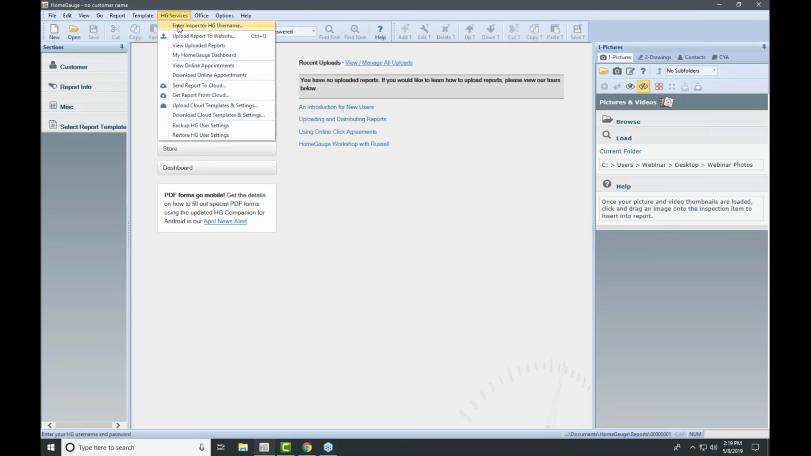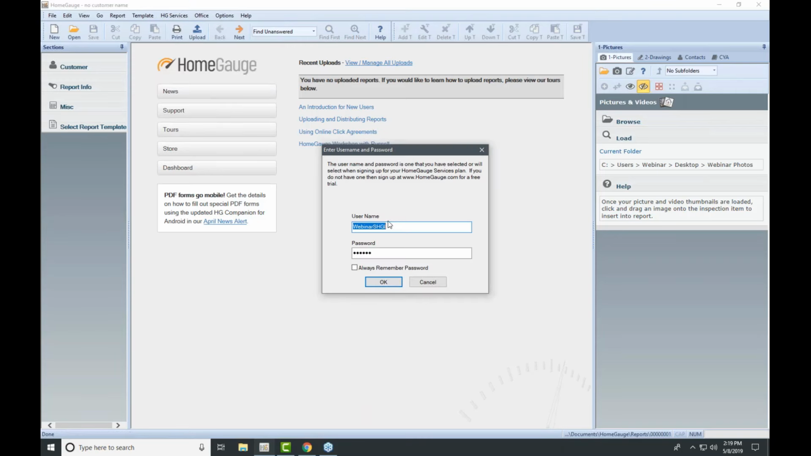Enter inspector HG username so that your software, which lives on your computer, can then communicate with the dashboard on the internet, where all of your reports get distributed and where you download the software from. So if I click here, you can see username and password, and I always tell people to click off this box to make sure there's a checkbox in there so that it saves your information and you're not constantly logging in and out.